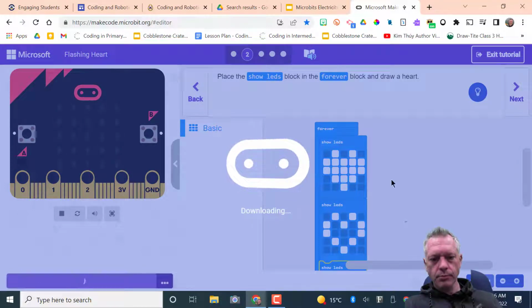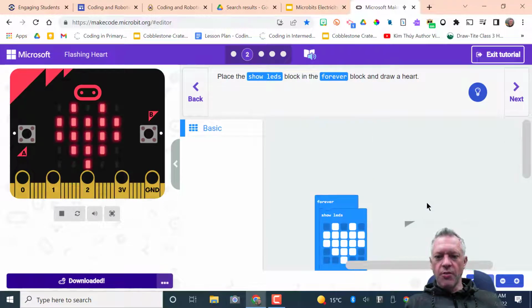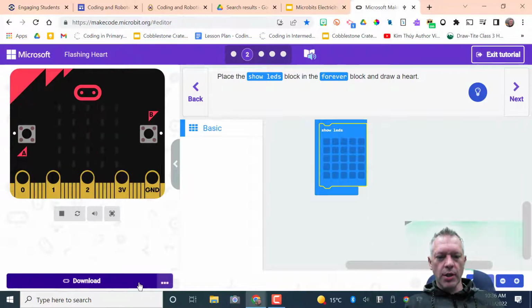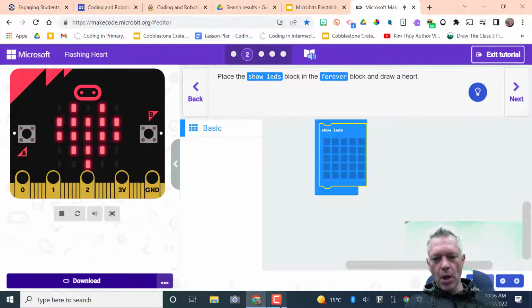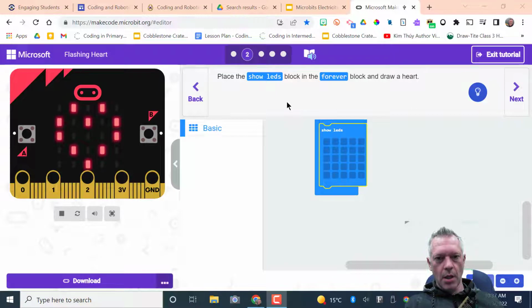Boom. So that's awesome. You only have to connect it one time. After this, make a bunch of changes. Click on the download button, change your code up, press download. So good luck with that. We'll stop this first video right there with flashing heart. And yeah, we'll continue coding with the rest of them.